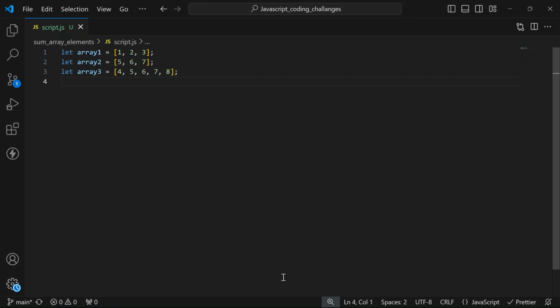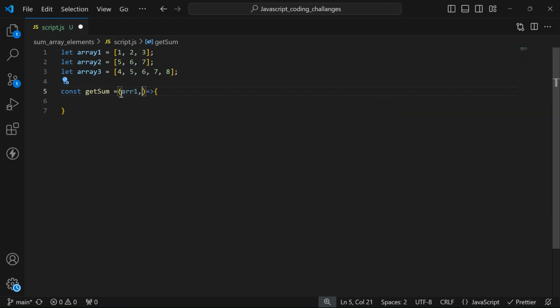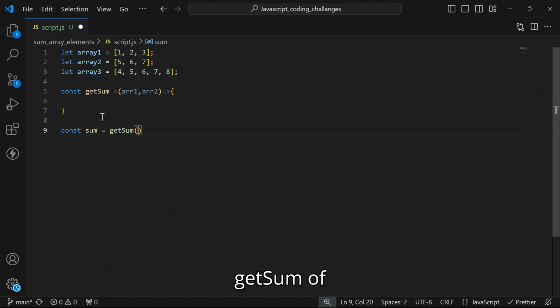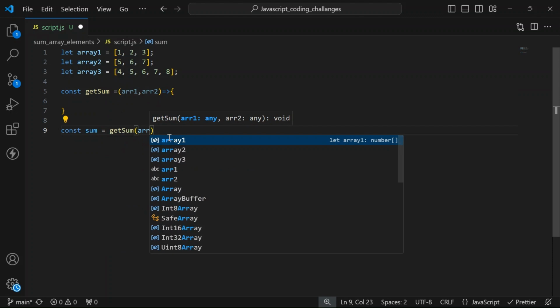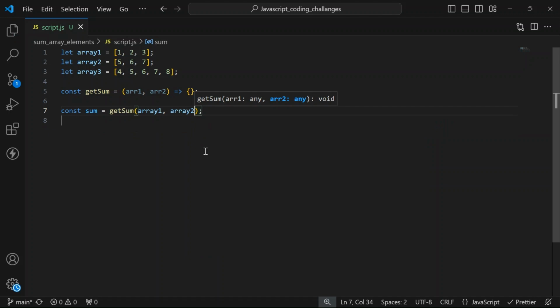So for that, let me create a function getSum, and I will accept two parameters here, array one, array two. Let me call this function: const sum equal to getSum of array one, array two.